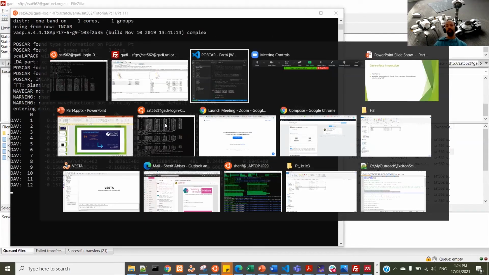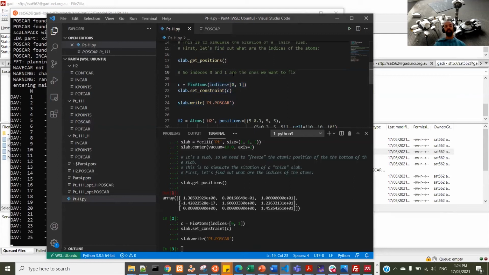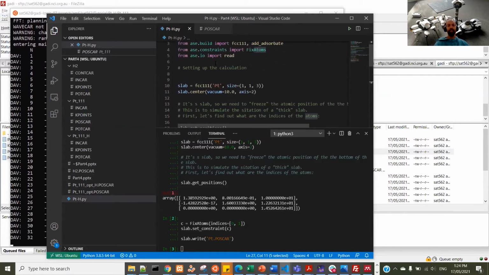Okay, so because it's the adsorption energy of the hydrogen, we calculate it the same way we did in tutorial 2. So we need the energy of the H2 molecule. I've also written code here to build the structure of the H2 molecule. So we start with, we use Atoms instead of fcc here to build a slab.